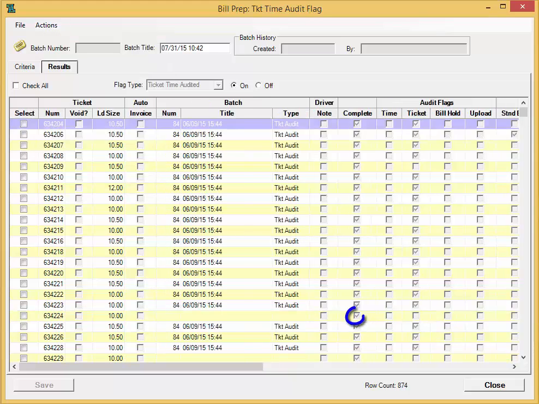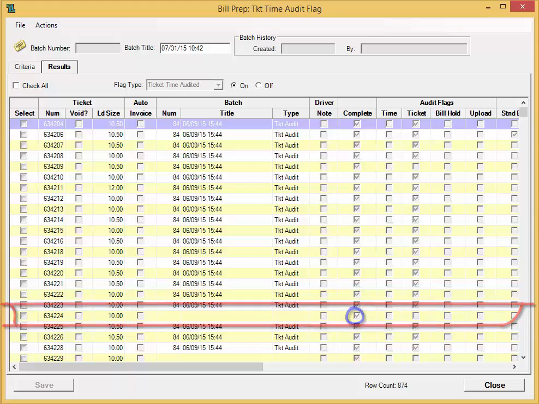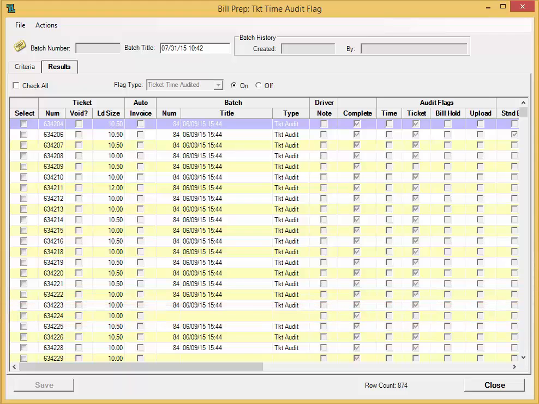You can see that the ticket is now marked as complete and the red font is gone. To automatically set the audit flags for a batch of tickets without having to call up each individual ticket, click the Select flag for the ticket you want to include in the batch. To select them all, click the Check All box.